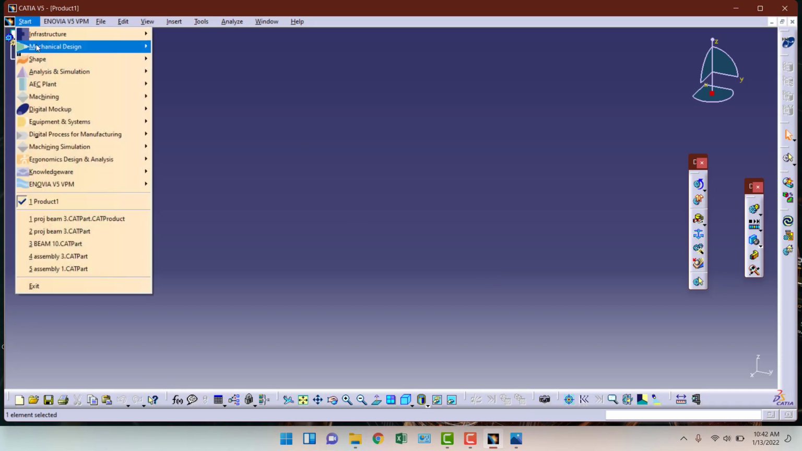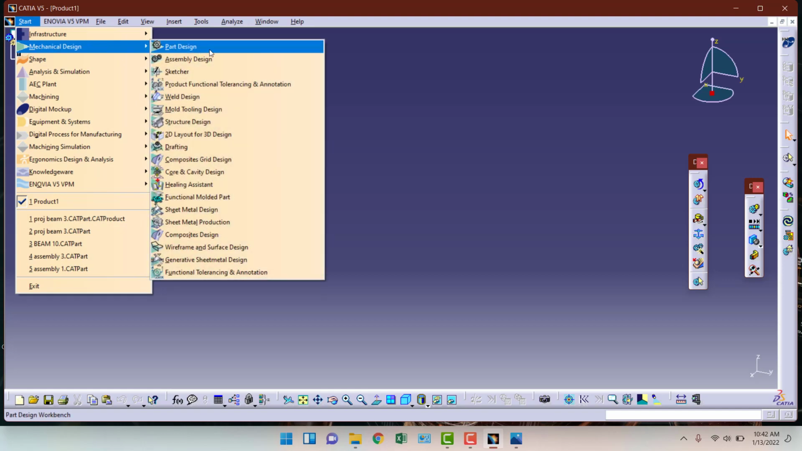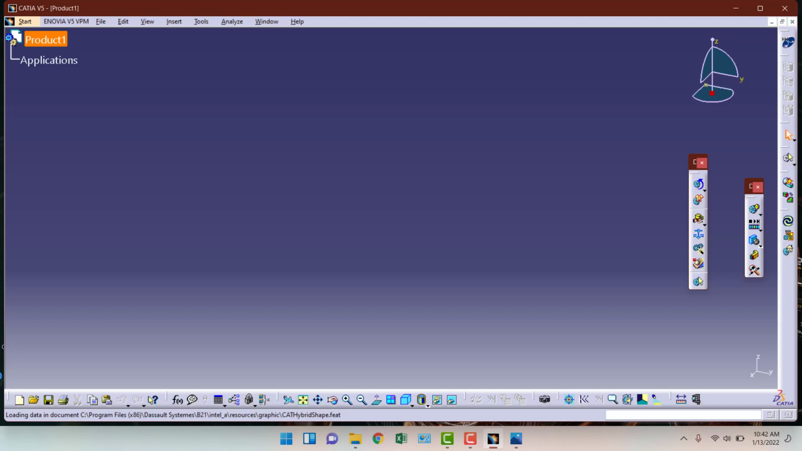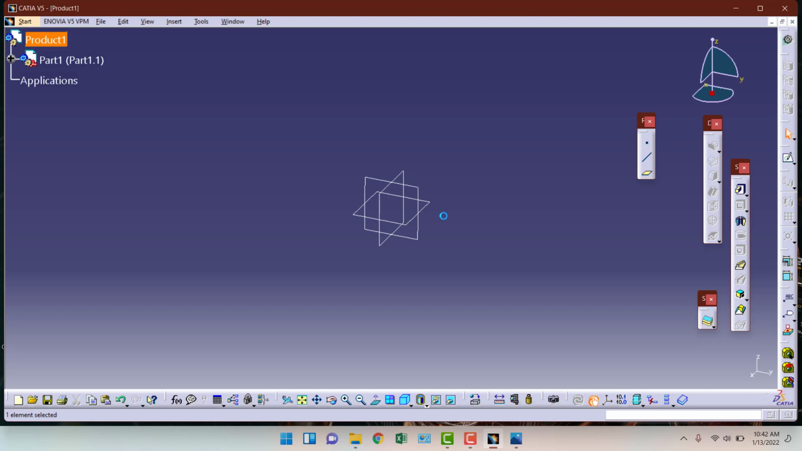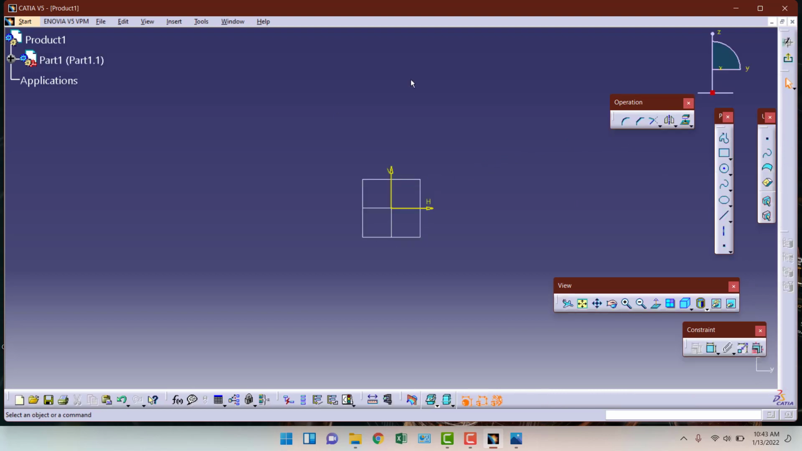First step is start mechanical design in the part design. Now select the plane. There are three planes, XY, YZ and ZX. You have to select one plane in which you want to draw your piston diagram. I'm selecting YZ plane and click on sketch. Here these are the tools.